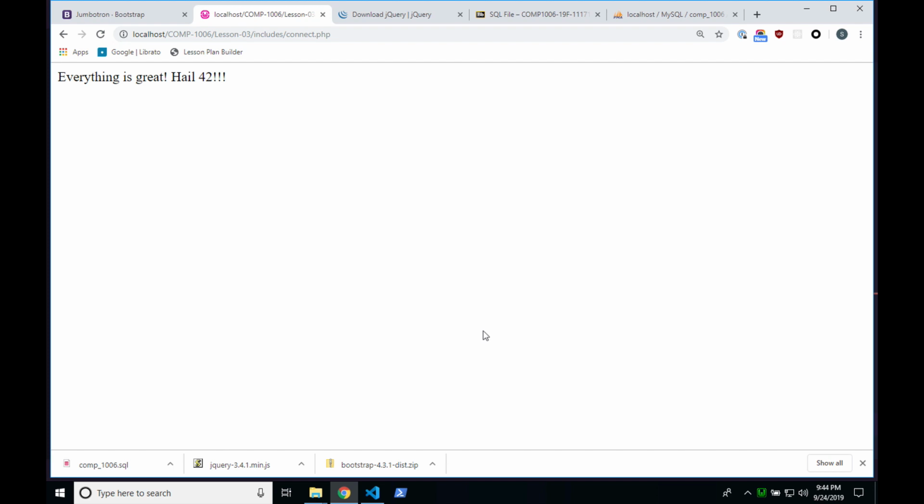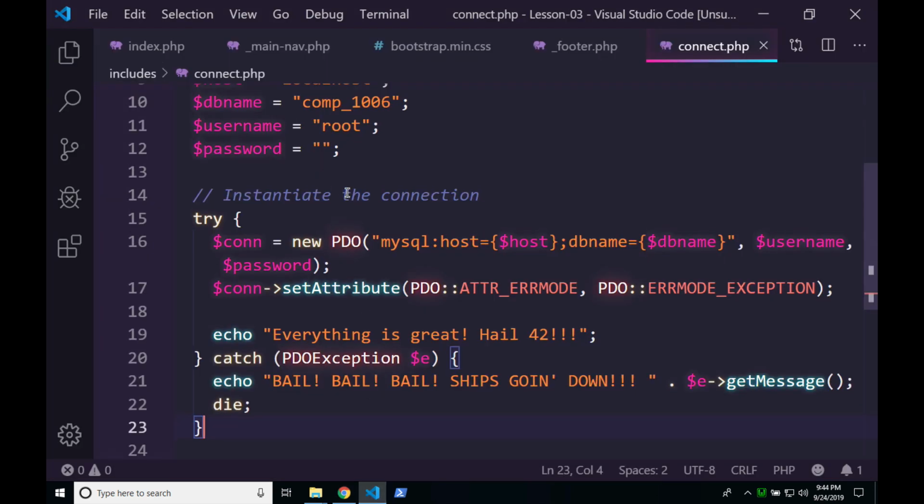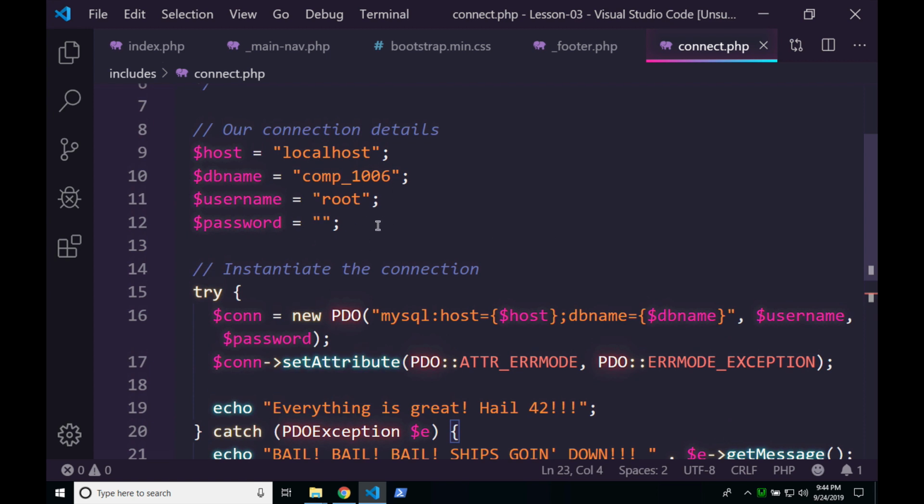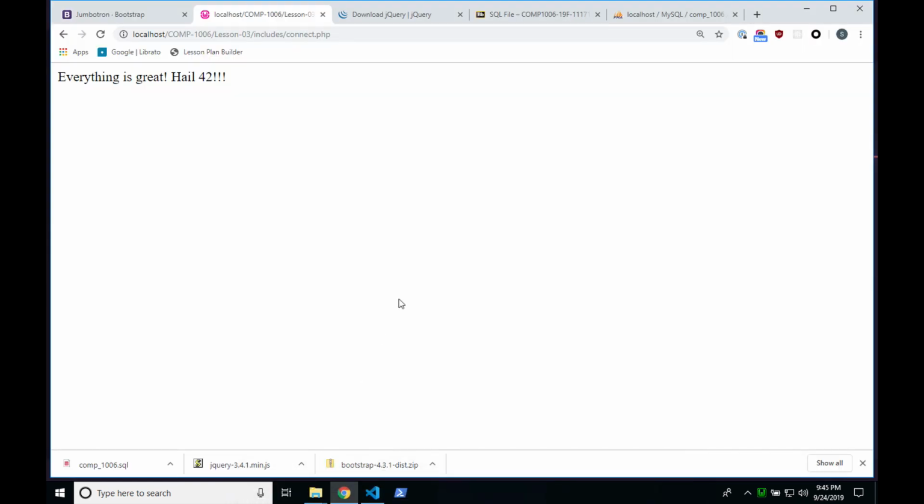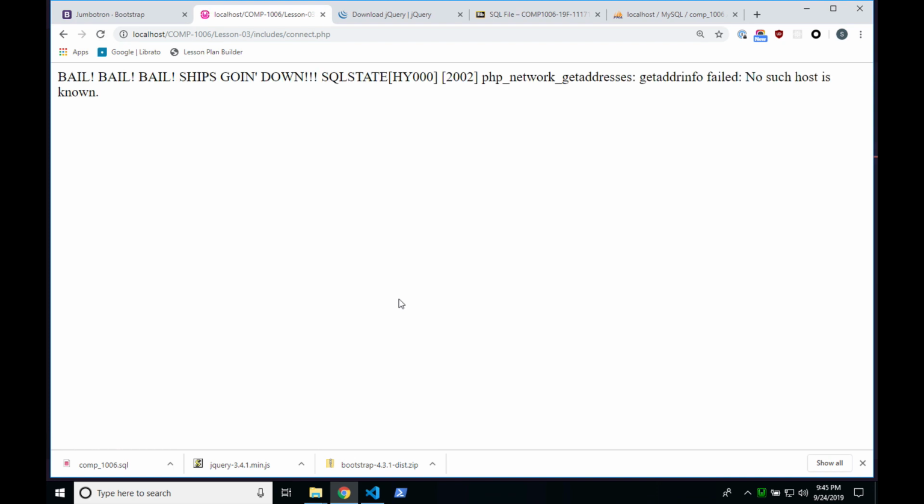Did anybody get bail, bail, bail, ship is going down? Do you want to see bail, bail, bail, ship's going down? If you go back to your IDE, change any one of these details in any way, like localhosty, hit Control S, jump back, hit Control R, bail, bail, bail, ship's going down, SQL state HY000, PHP network get address info failed, no such host is known.